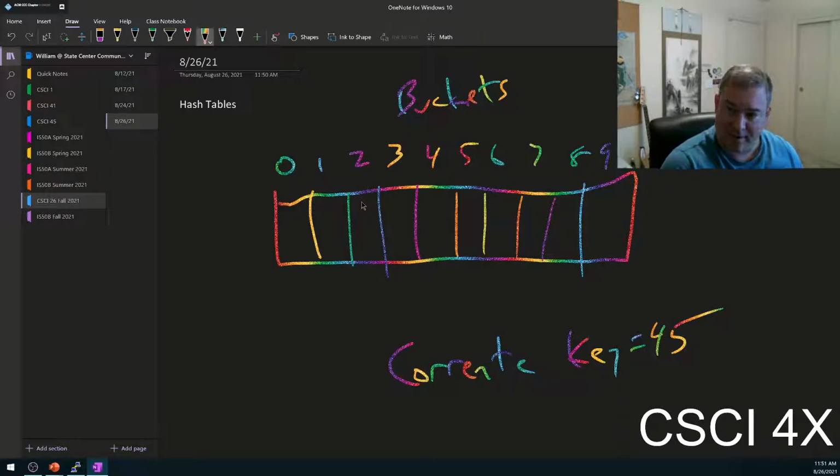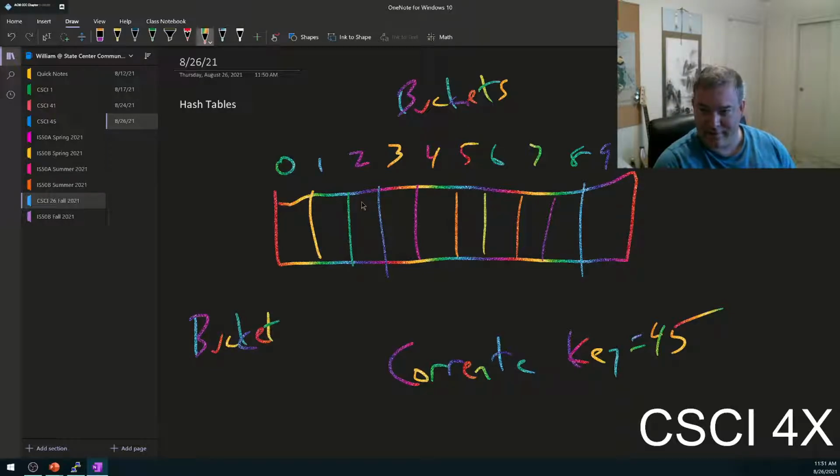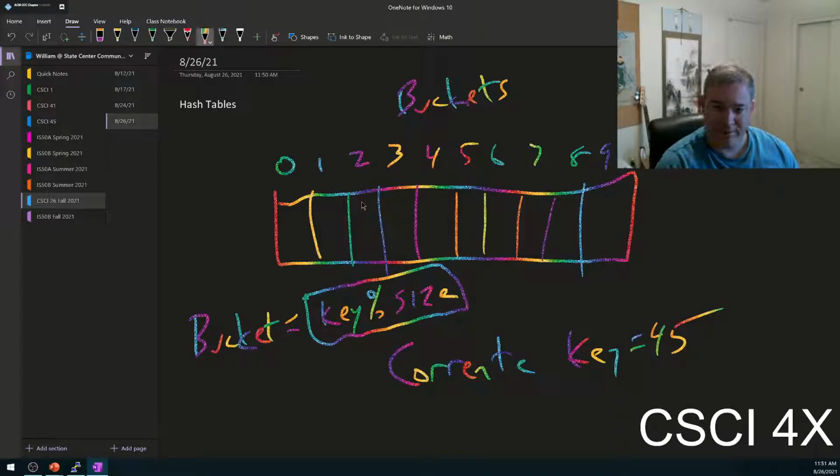Modding is based on the size of the hash table. That is correct. Yes, it is going to go to 5. So the bucket we search first, we don't search 0 because that would be your standard vector, right? You just start at the beginning, go to the end. That's order n, right? And so what we do is we say the bucket is equal to the key modulus the size. This is how we hash. Okay, so if Corrente's social security number is 45, we check bucket 5, it's open. Okay, so we write in here Corrente 45, age of 20, whatever.